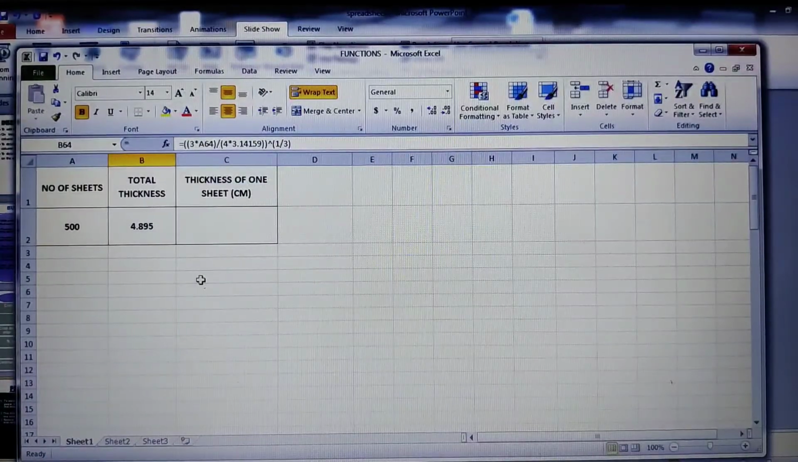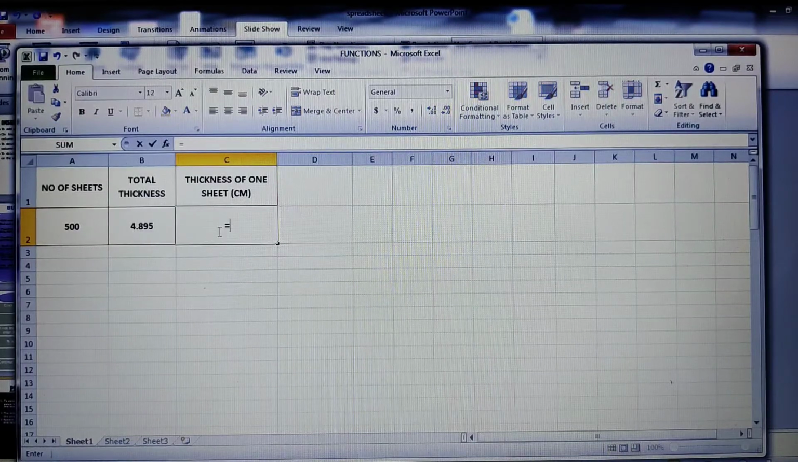Already I have typed whatever I have designed in a table way, so this is the place wherein I would like to find out the thickness of each sheet, which is in the form of centimeter. Now what is the formula? As I said, the total thickness divided by the number of sheets. Now how do I begin my formula? By placing an equals to sign. So this equals to sign is being placed in the formula.